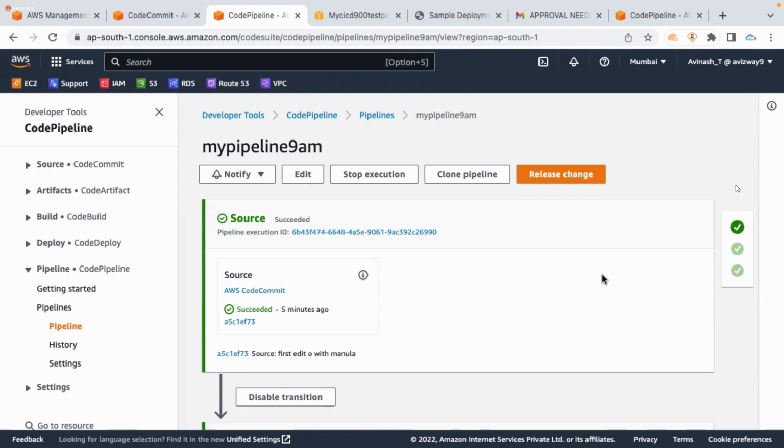Yes, it is a sequence. It goes in a sequential manner. Always first commit will happen. After commit, build will happen. After build, deployment will happen. These three, how will they happen? Whenever the pipeline triggers, whenever the pipeline detects the first change, then these remaining three processes will happen.